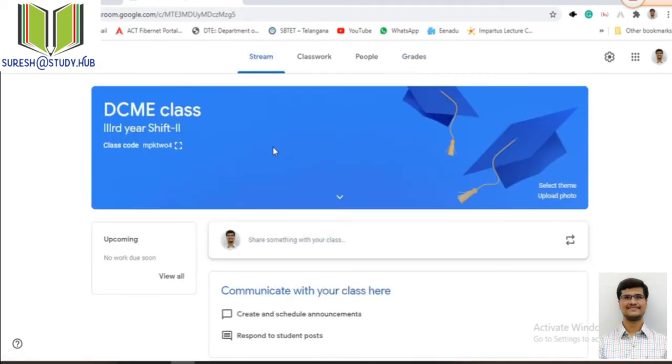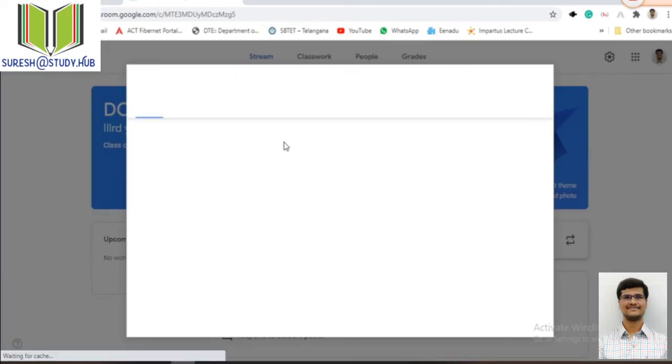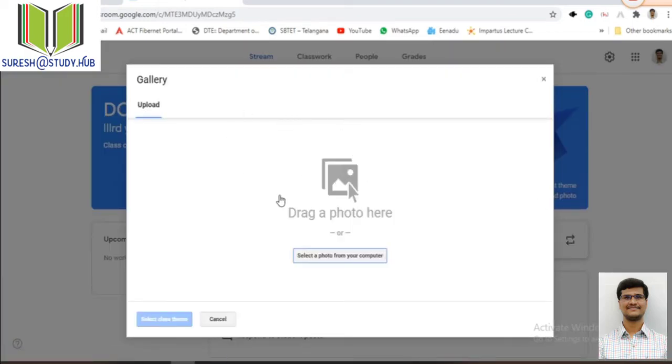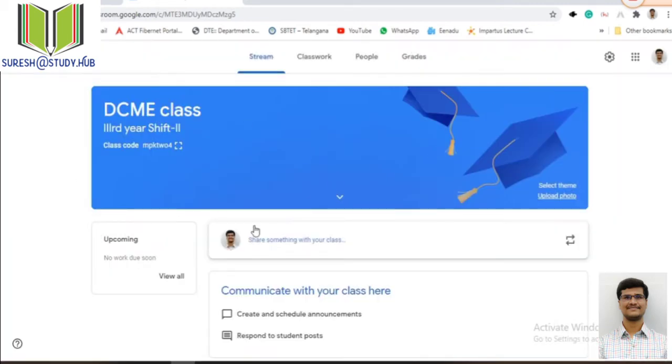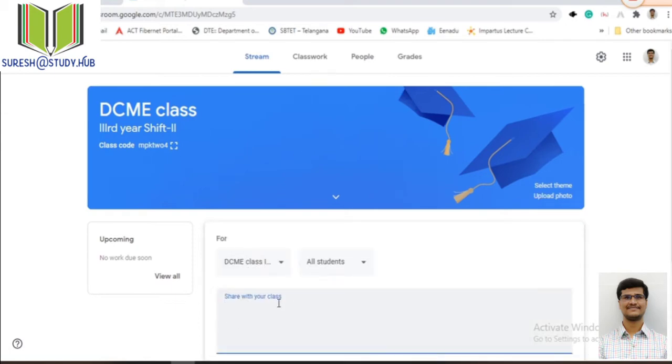So this is your first option, stream, and you can select the theme also. You can change the theme or upload photos. If it is related to Python programming, then I can select some Python or programming related images. Like this, I can change the theme or the background photos for this class. And whatever I am posting over here will be seen by the students.